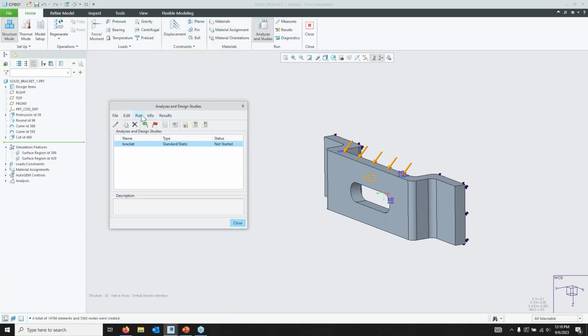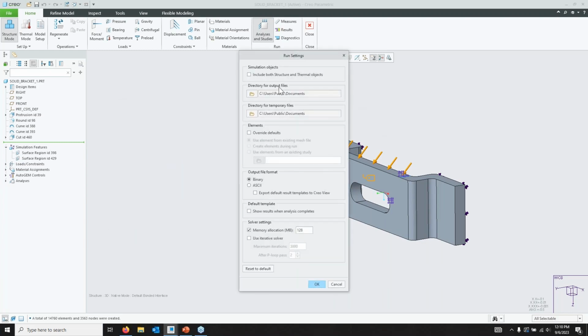Okay. Now, before I run this, I'm going to do a few other things. I'm first going to go into run settings. This is where my output files are going to be deposited. And importantly, this memory allocation down here, this is going to control how much RAM my computer is able to use for this simulation.